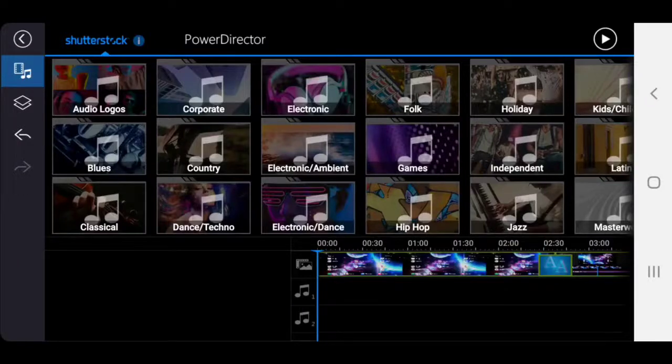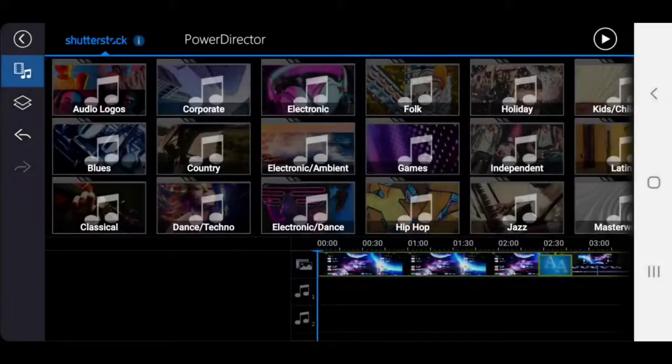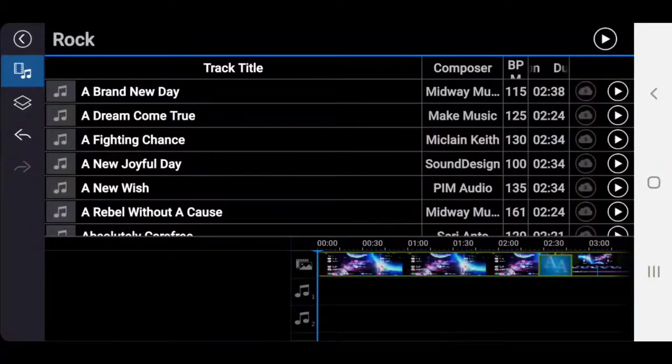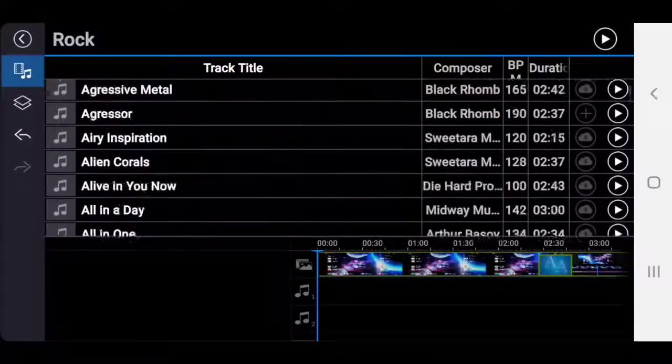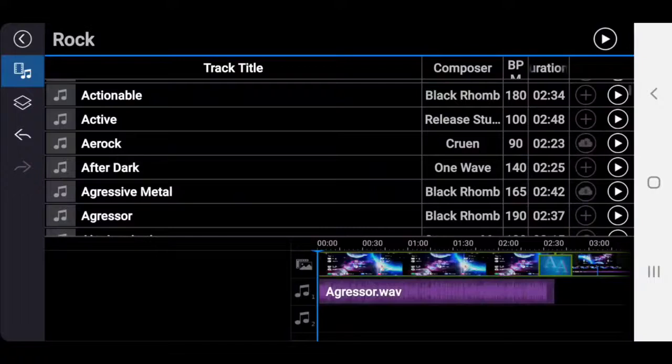Now recently, probably within the last couple of months, they added in Shutterstock. Shutterstock signed a deal with PowerDirector so that we can use all of the audio in here in our videos and not get in trouble. And there's quite a few good items on here. Let's choose rock. We will choose one I've already downloaded because I don't feel like downloading anymore. And there we go.